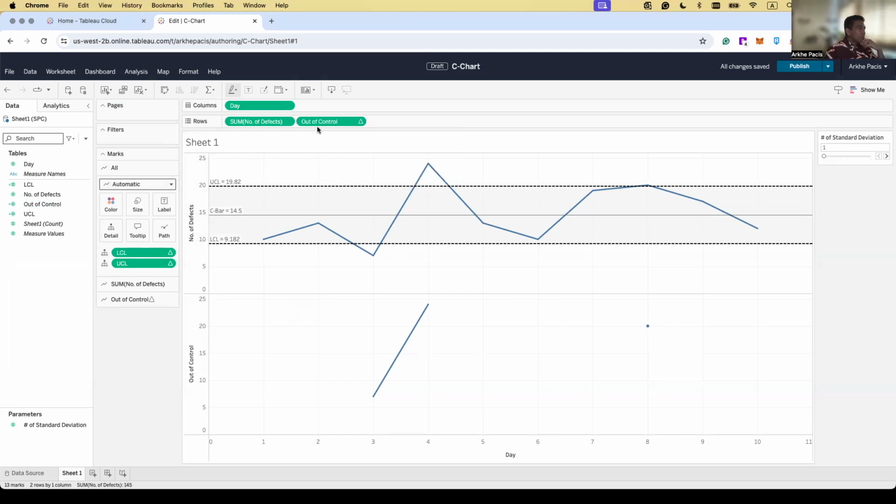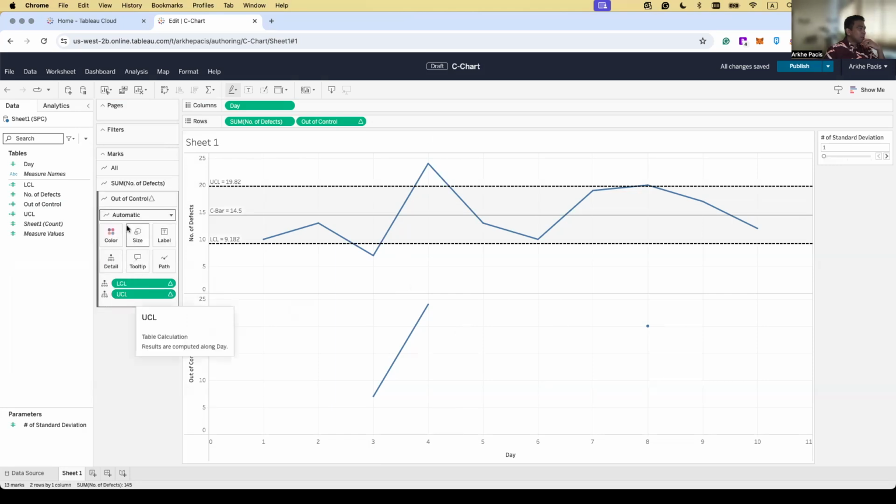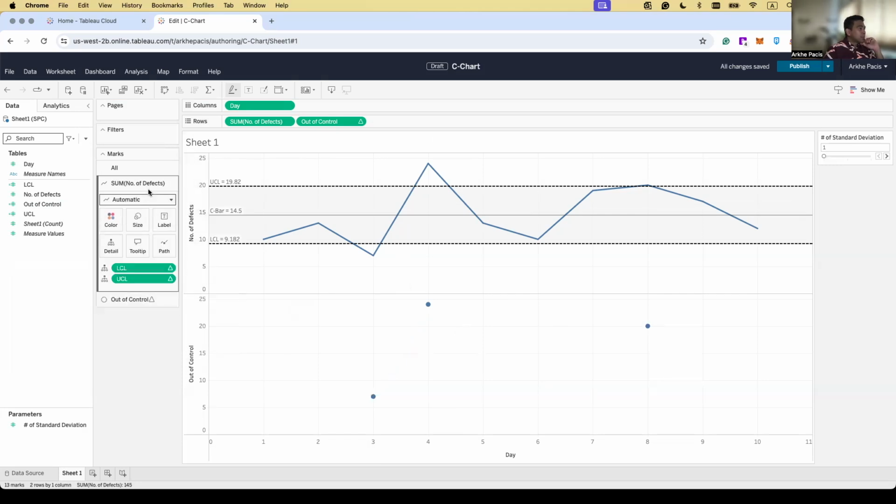But we're gonna go back to out of control, which is this one. But we're gonna change this, instead of automatic, we're gonna change it to circle. There you go. It's a circle. And then this sum of number of defects is just gonna be line. If it's just not out of control, then it will stay as a line. But if it's out of control, it will actually show as a dot, as a circle.